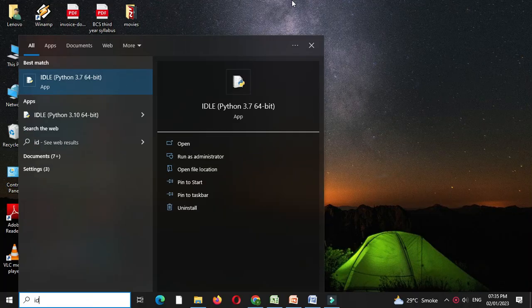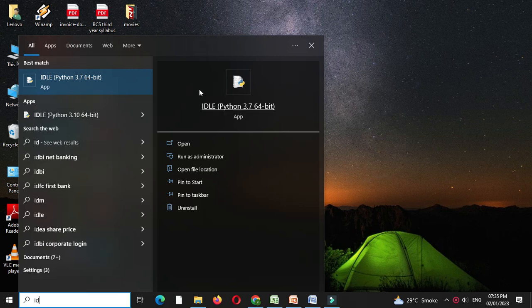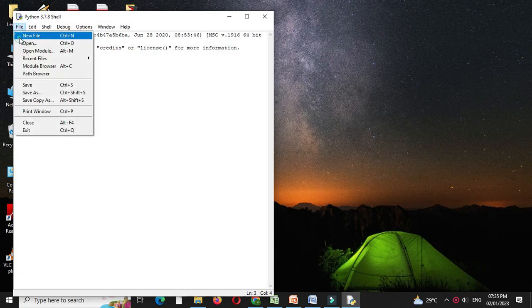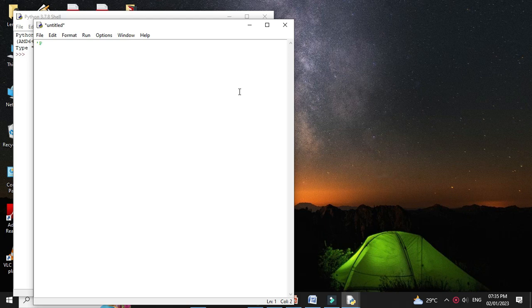Here we will write a Python program to read set elements and print sum and average of that element. So first we will open the IDE, then we will add new file, and in comment line we will write program description.